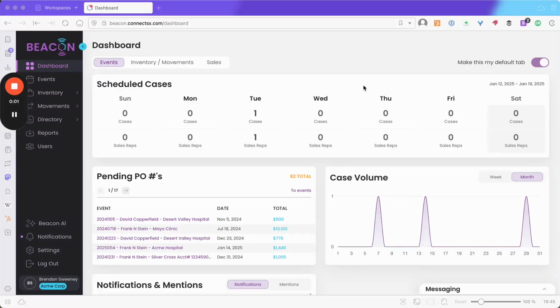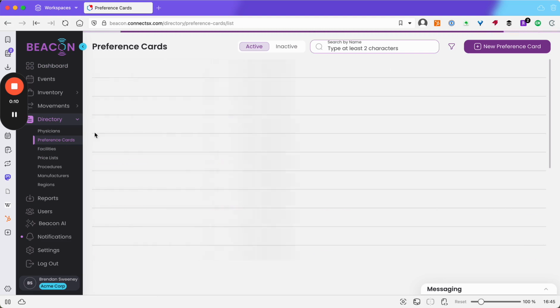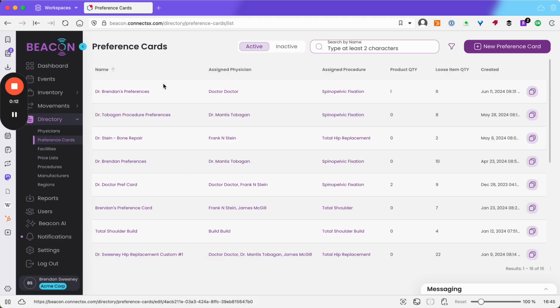In this video, we're going to show you how to set up preference cards to track your surgeon preferences and key customer data. So first, navigate to the directory and pull up the preference cards page. Here you can see the preference cards that you've created already.